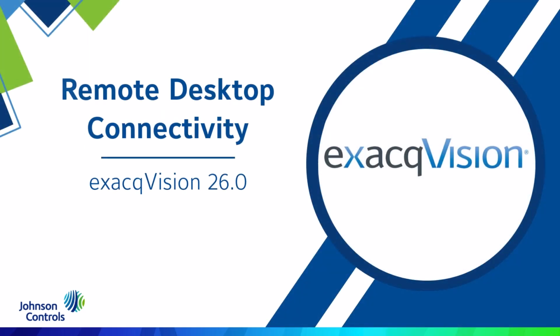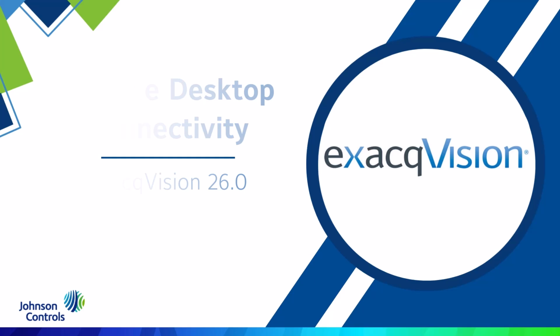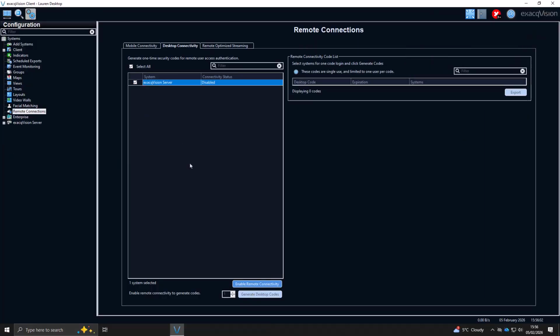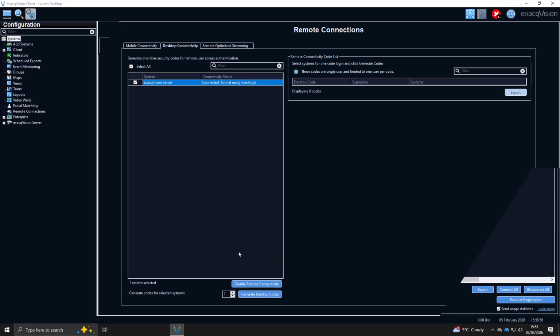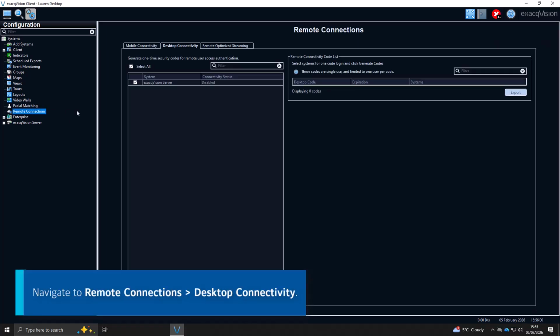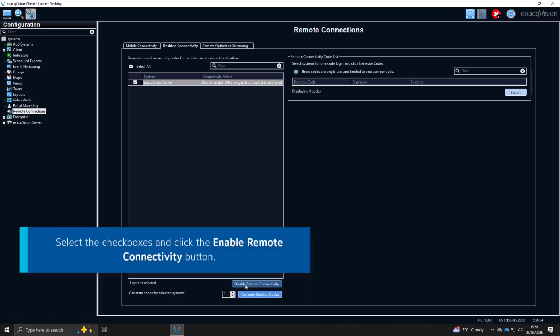Remote desktop connectivity in exacqVision 26.0. In this video, we'll demonstrate how to set up and use the new remote desktop client connectivity feature in exacqVision 26.0. In exacqVision Client, navigate to Remote Connections and select the Desktop Connectivity tab.